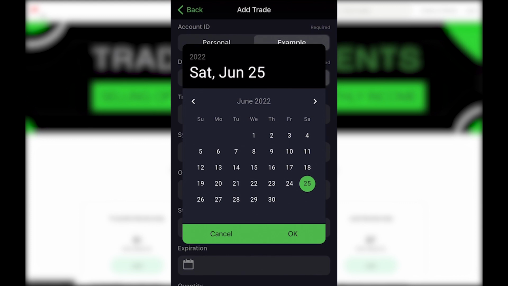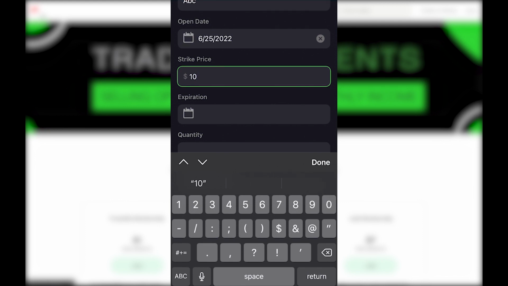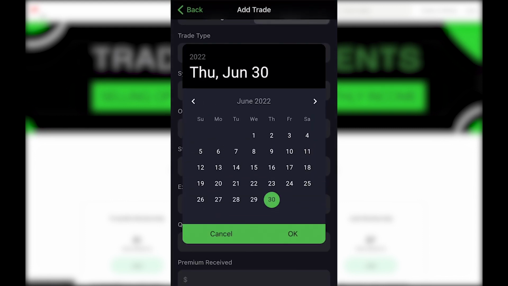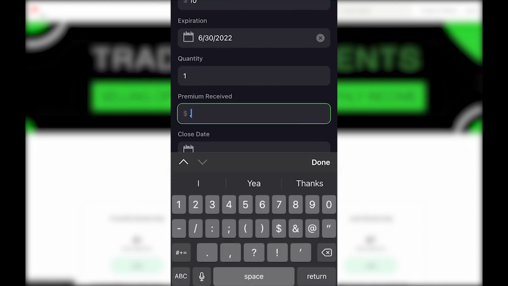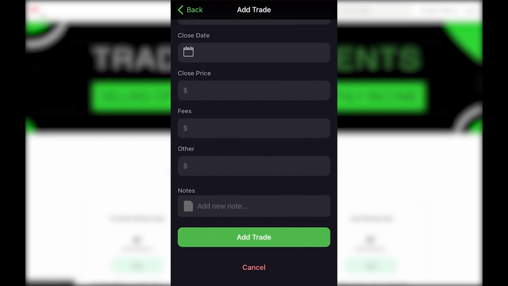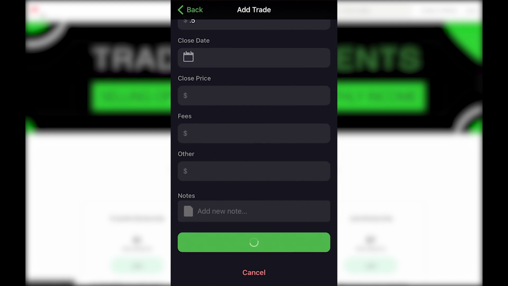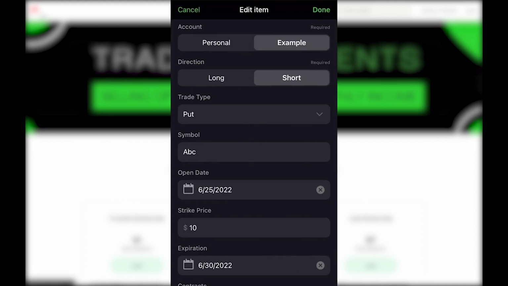Now we're going to select the enter date, and we're just going to say it's today for our example. The strike price, I don't know, $10. Expiration, we'll just say it's next Thursday. Let's say we receive 50 cents in premium. So that's adding a trade really quickly, a cash secured put or a short put. Just scroll down to the bottom and add a trade. It's going to be here on our Open Trades tab down here. You can see ABC 10 put. If we click on that, you can see this is all of the information we just entered.